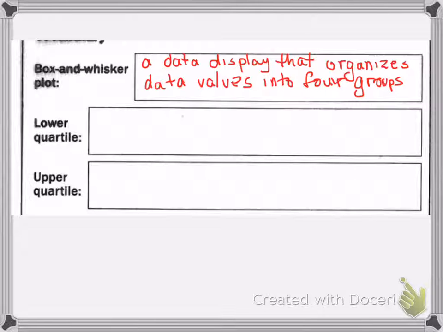Then the other vocabulary kind of applies to those groupings. The lower quartiles are like quarters because we're dividing the data into 4 groups. The lower quartile is the median of the lower half of an ordered data set.